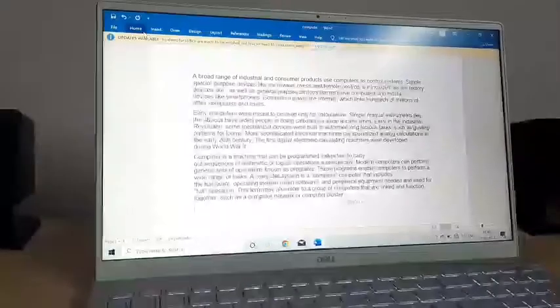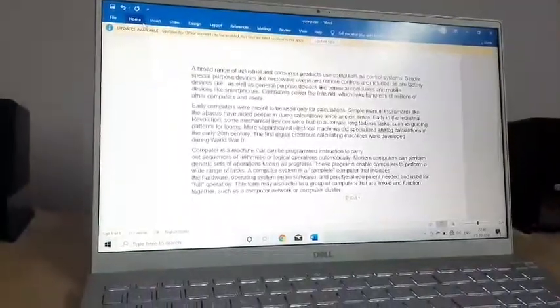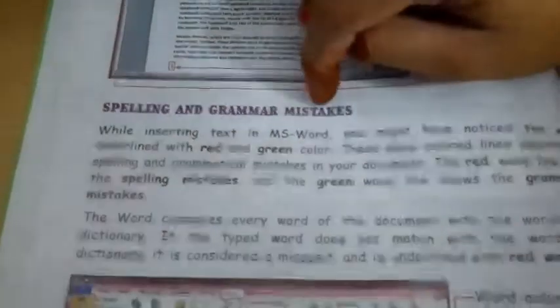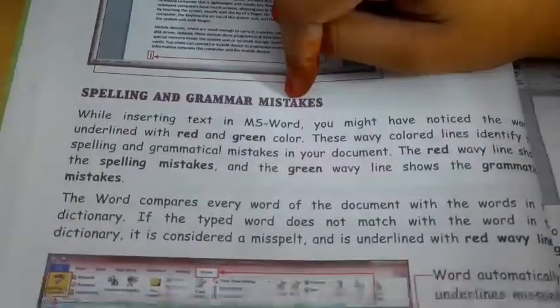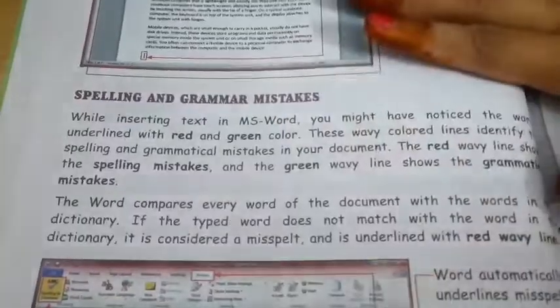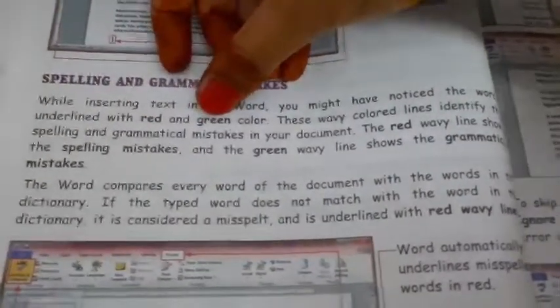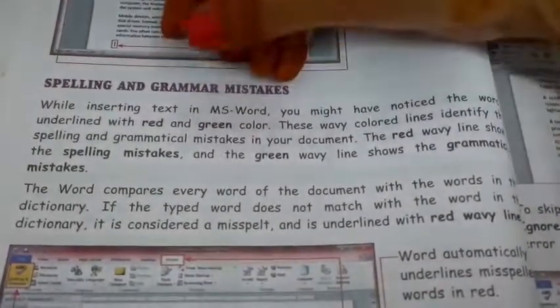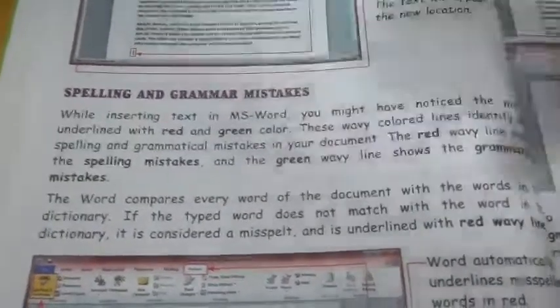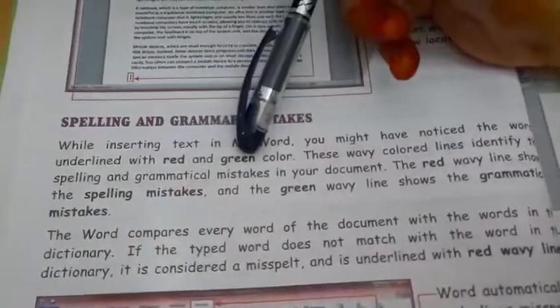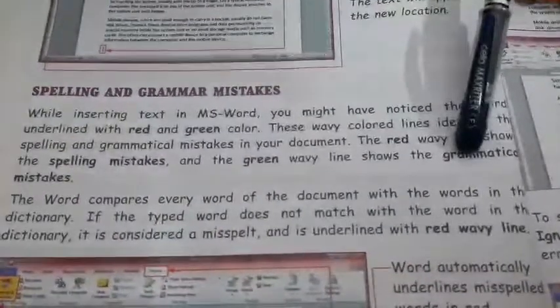Now, something very important and very useful. Spelling and grammar mistakes. Suppose you have written your document, and you see a lot of red and green lines over it. What does it mean? It shows your mistakes.